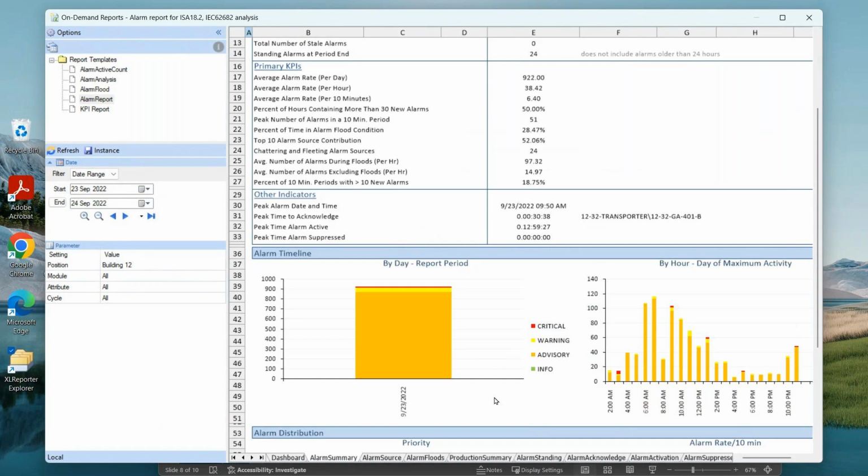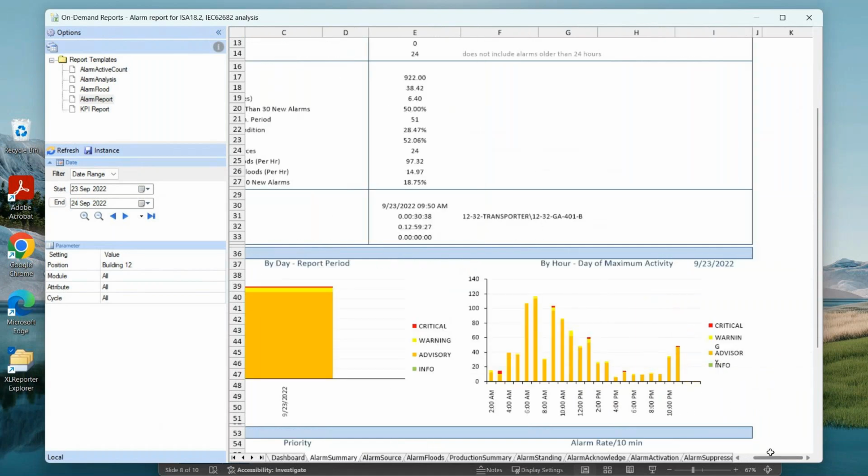On the one hand, it's definitely beneficial that you have few critical alarms. But if the advisory or warning alarms are taking up time and attention from the console operators, that could be troublesome as well. In addition, what we can see from here is the alarm rate.